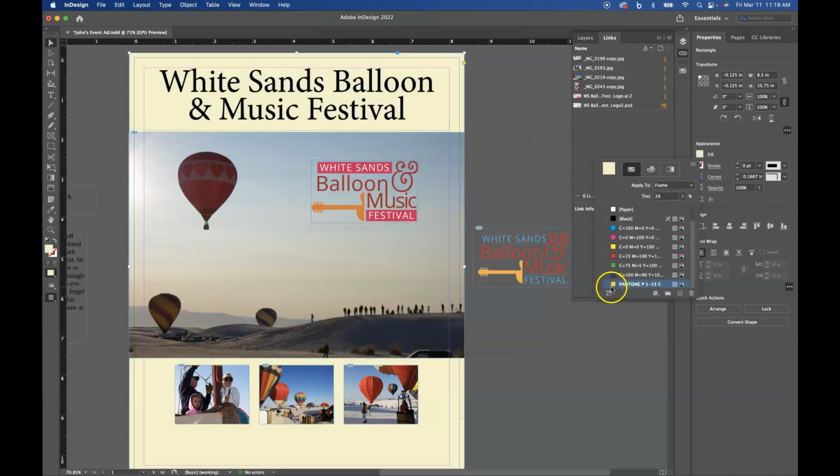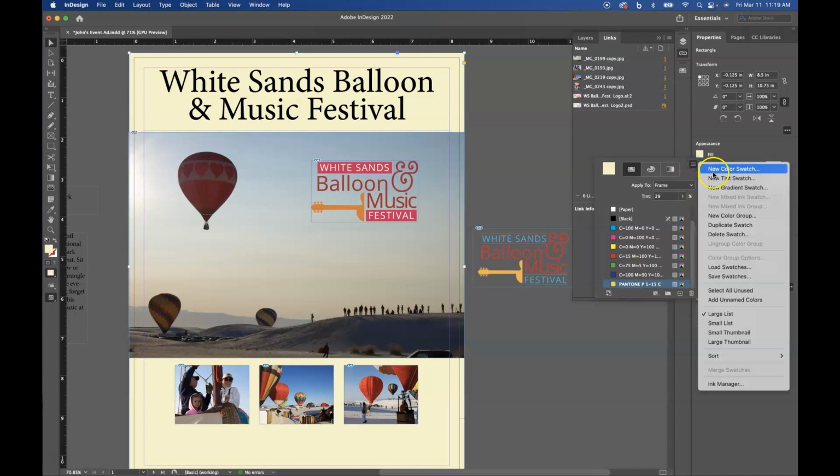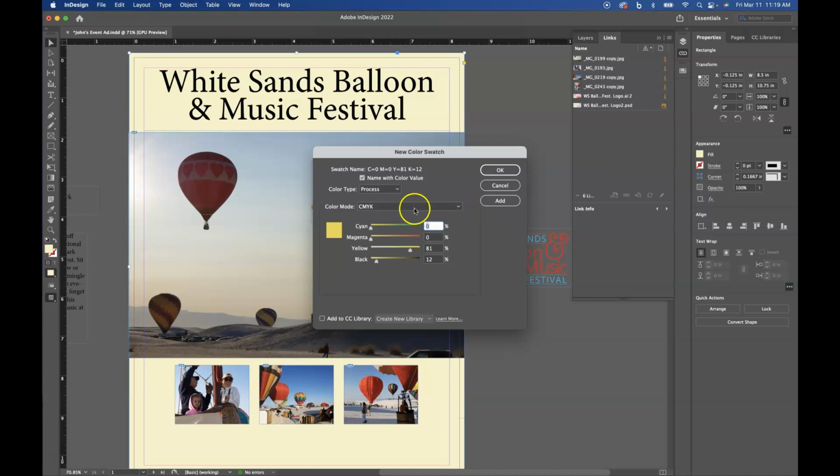It'll be placed into your color swatches, and you can use that color. And it is still a CMYK color, even though it's not showing CMYK. But you can go ahead and pick any color that you want. You can go in here, new color swatches, and pick other colors by just using the color sliders in here to get exactly what you want.